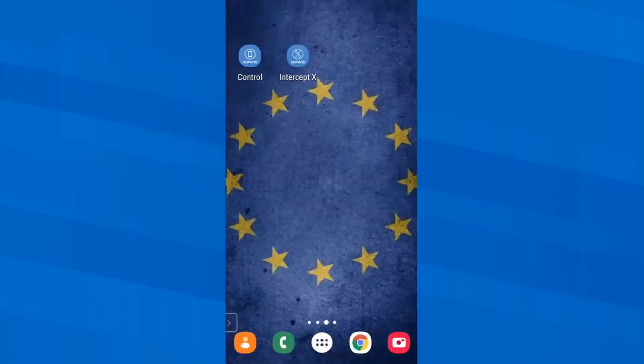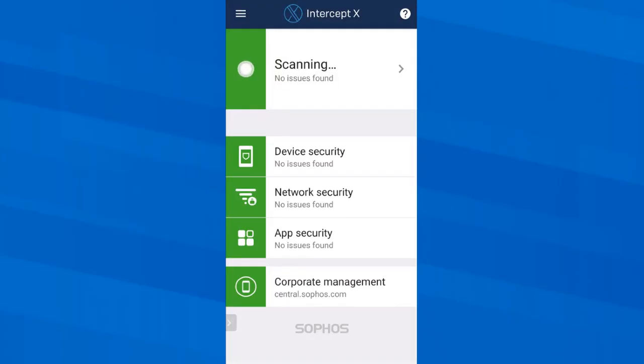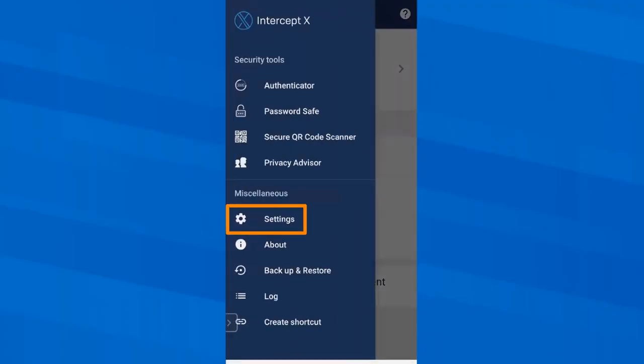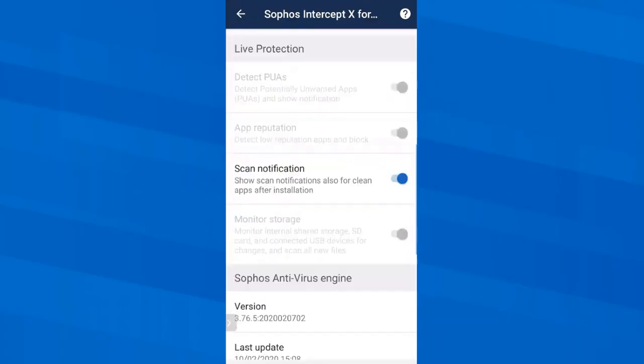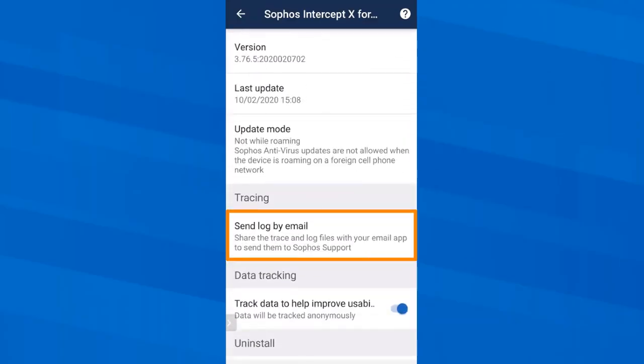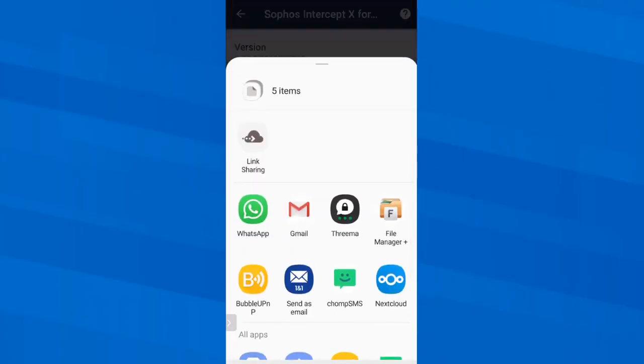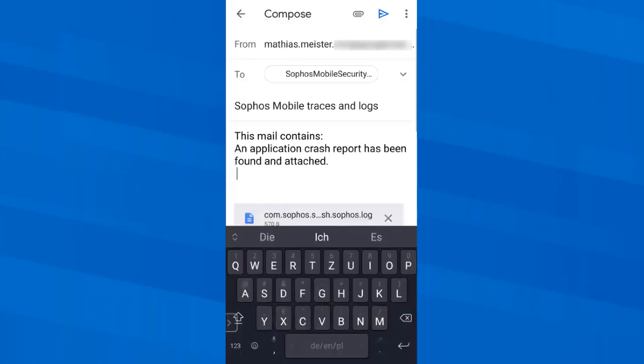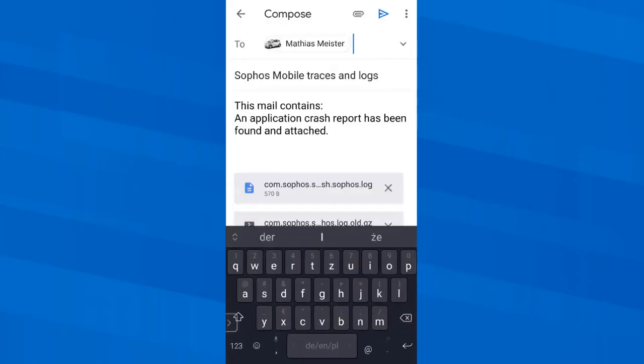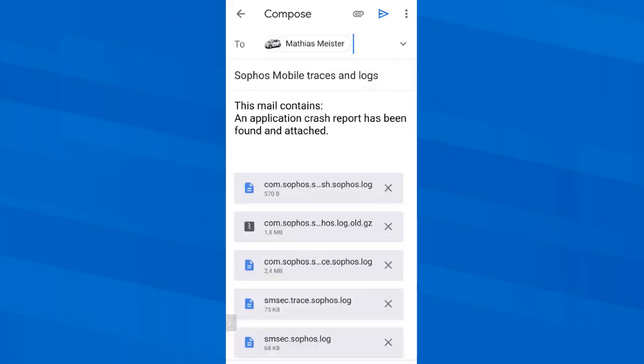The Intercept X for Mobile app is similar. Here I must tap on Settings in the side menu, then swipe down and tap on Send log by mail. Again I select the Gmail app and enter my address instead of the default one and tap Send. Now the log files are sent.